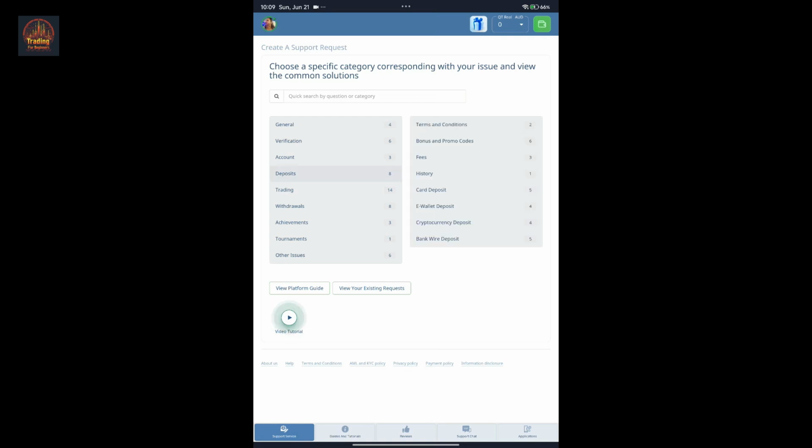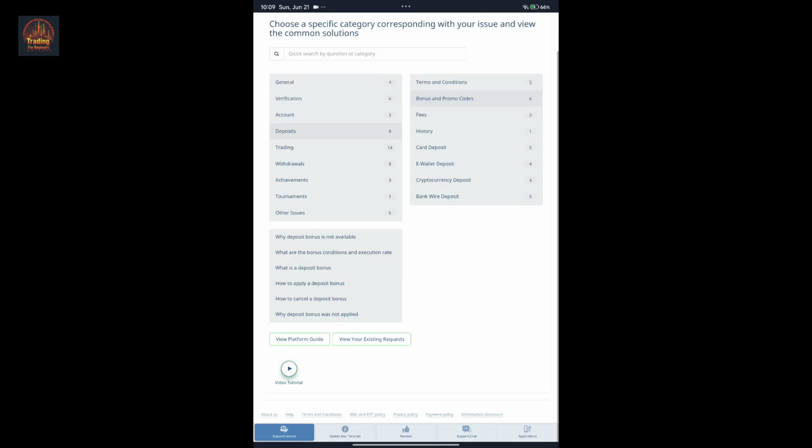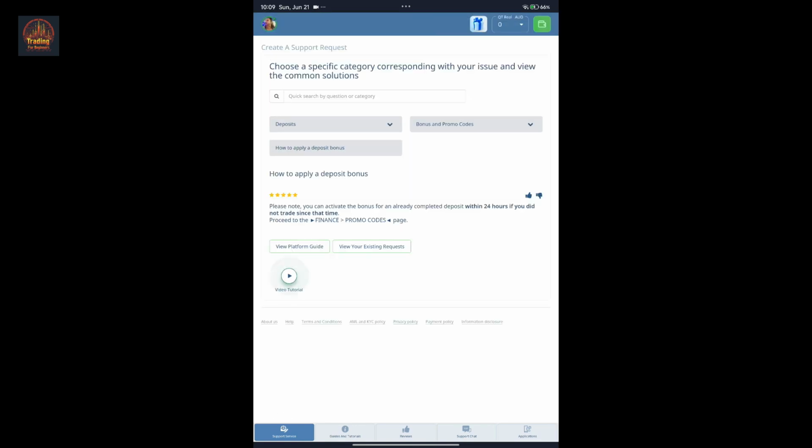Now, after you do that, an expanded pop-up will appear where you can go ahead and narrow your search by selecting another category you need help with, and you'll be provided with common answers related to your questions.